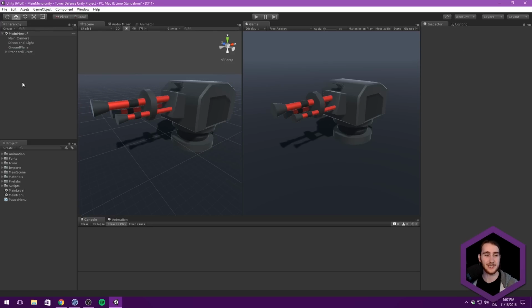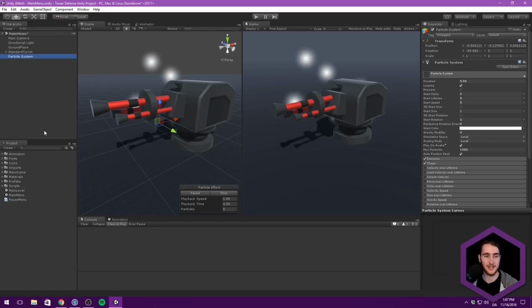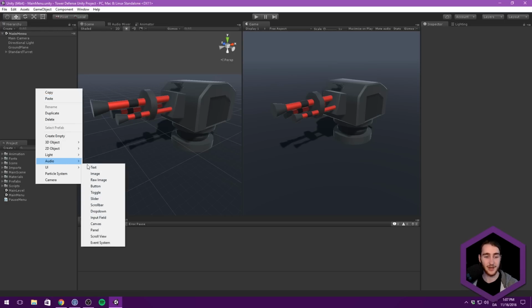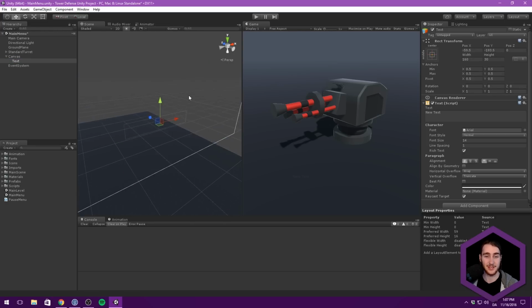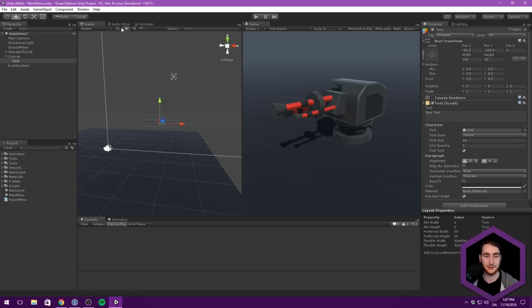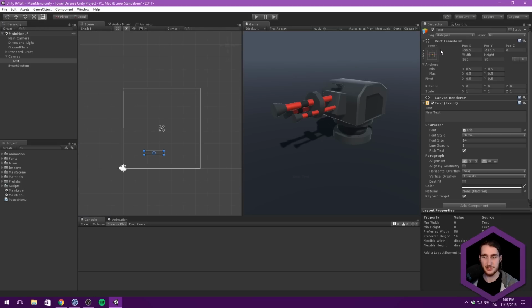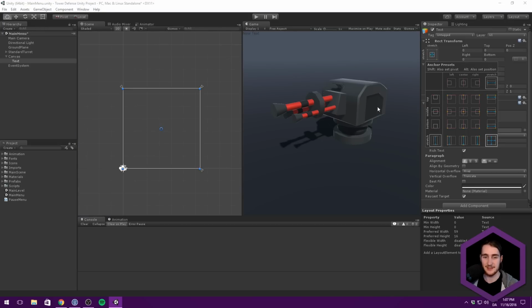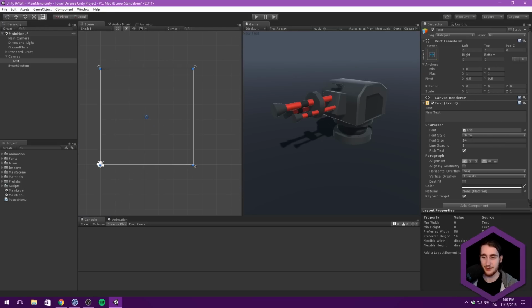So let's go ahead and create a new canvas for this. So let's go UI, whoops, not particle system, UI, and then just text. And that's going to create a new text object in this huge canvas. And let's just make sure that this text object scales with our canvas. And let's also set the font size to something like 80. And let's change the text here to, say, play.